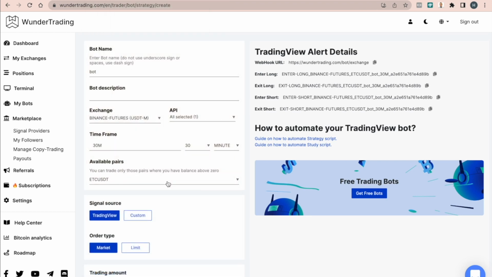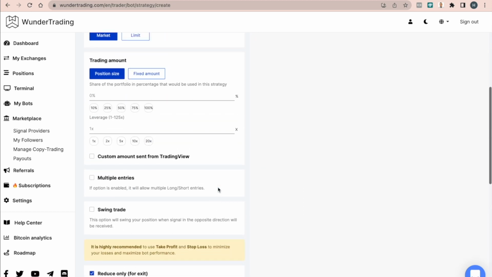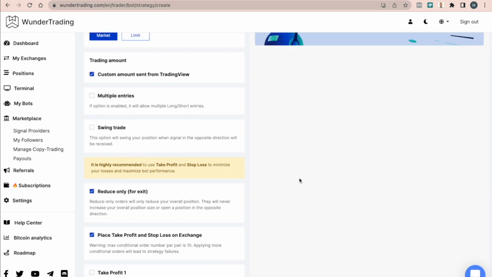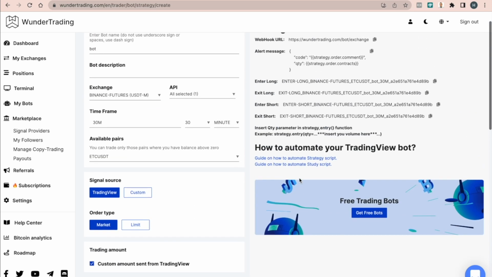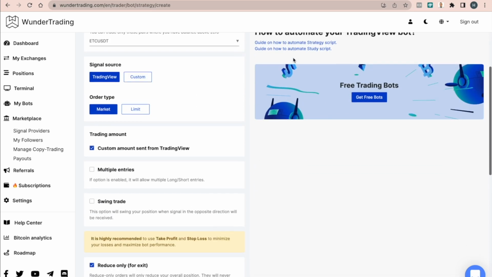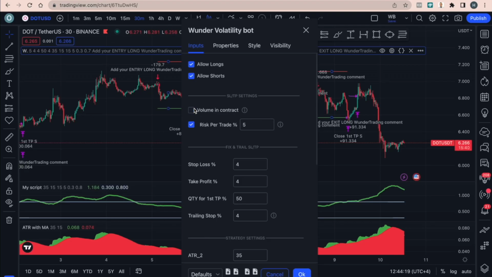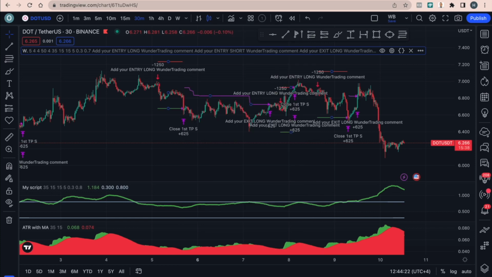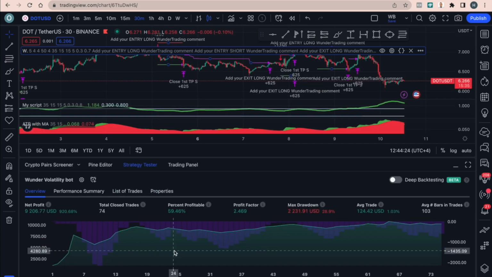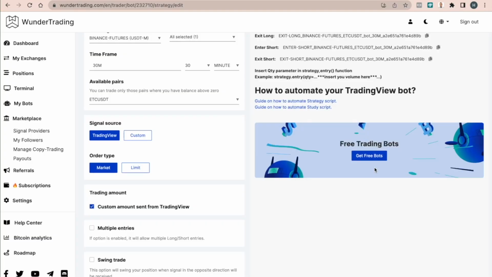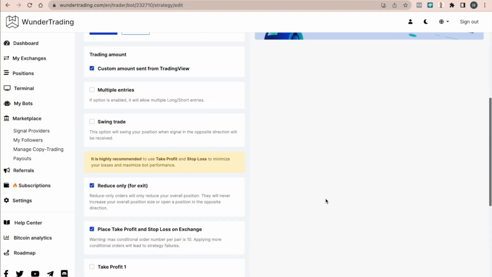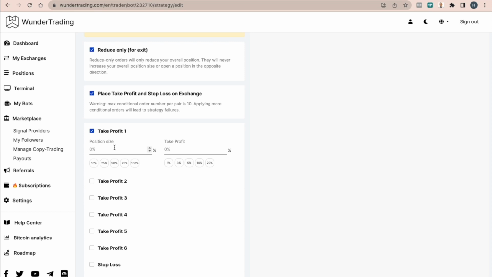For our strategy, the function Custom Amount Sent from TradingView is important. We will use it to transfer the volume in dollars for each trade. And since we will be transferring the volume in dollars, we need to turn off the calculation of the volume for contracts in TradingView strategy settings. The backtest will not be correct, but on the other hand, we will correctly send the volume in dollars. Since our strategy should fix part of the position after the first take profit, the value for this take profit must be set in the bot settings. For example, we will fix 50% after 4%.